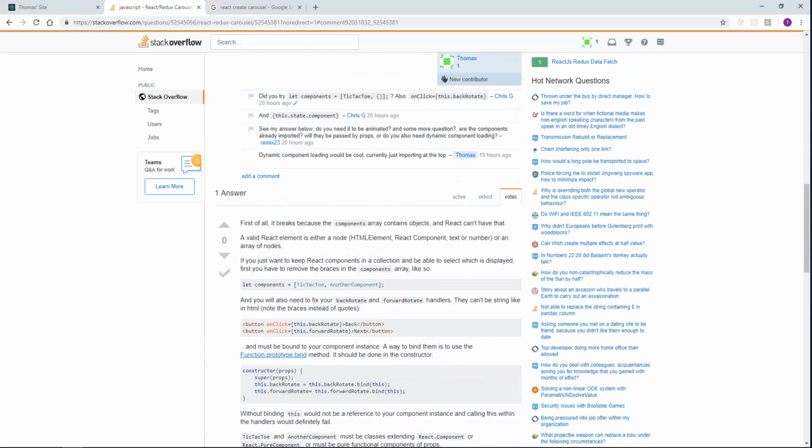So here's the answer. It breaks because the components array contains objects and React can't have that. Well, that's the error I got, so perfect. We're on the right track already. So instead of the brackets, which created it to be an object, we needed to just get rid of those curly brackets and put it right here.